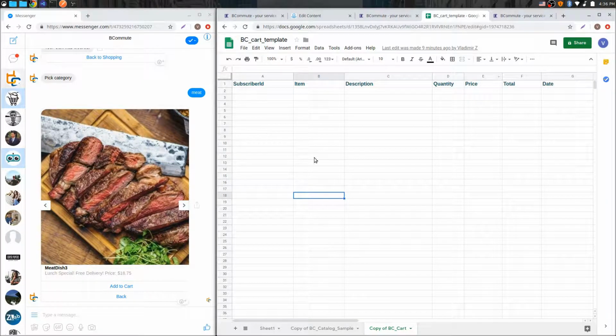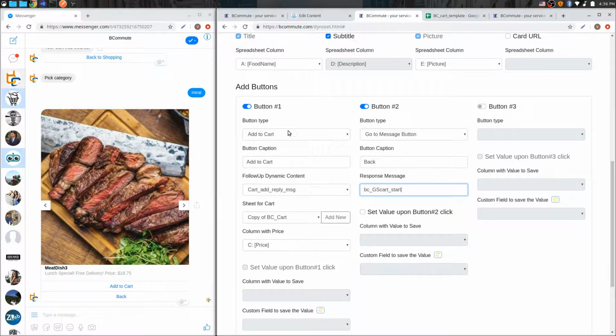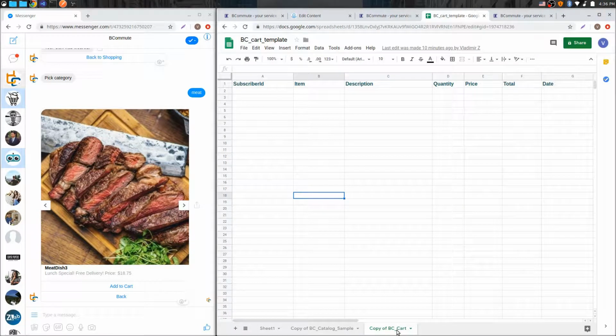If there's no cart for this subscriber, it will be created. So the button type is add to cart, and the button caption can be whatever you want. What you have to specify, what is specified right here, is the sheet for the cart, which is, as you can see, copy of BC cart. And this sheet has to have the specific structure, only this one, otherwise it won't work.